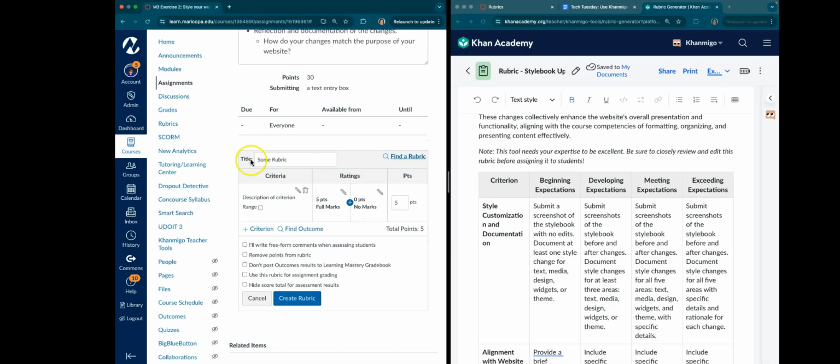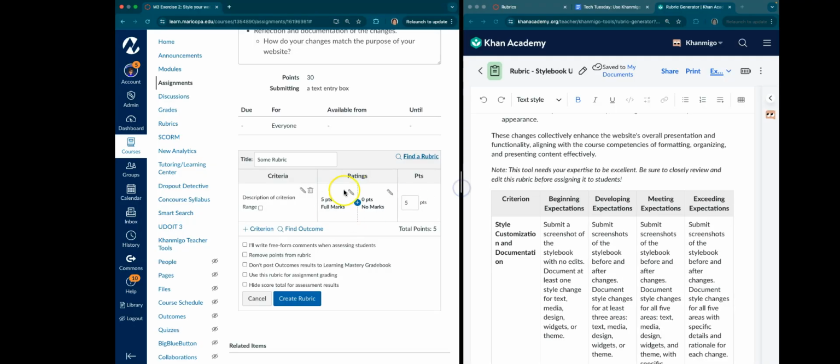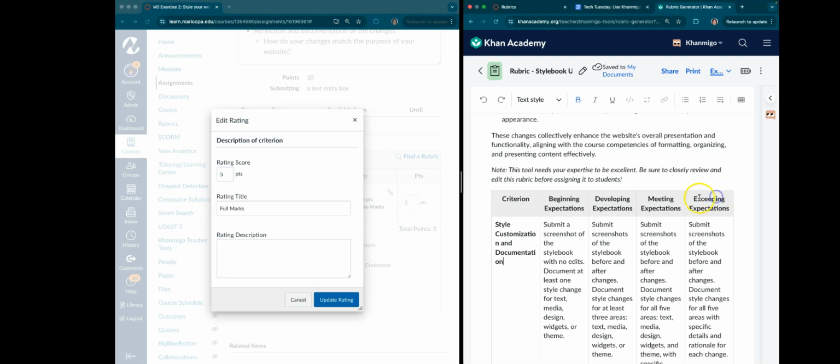Now, before I go through, some of this is super obvious. Change the title, description, the criterion. What I really want to show you real quick is the ratings, because these are the performance levels, and you'll notice that they're in opposite order. Okay, so full marks to no marks, and this is beginning to exceeding, so totally different. So I can go through, and I'm actually going to align these. Just the first thing I do, I'm going to make it so that these match what I want.